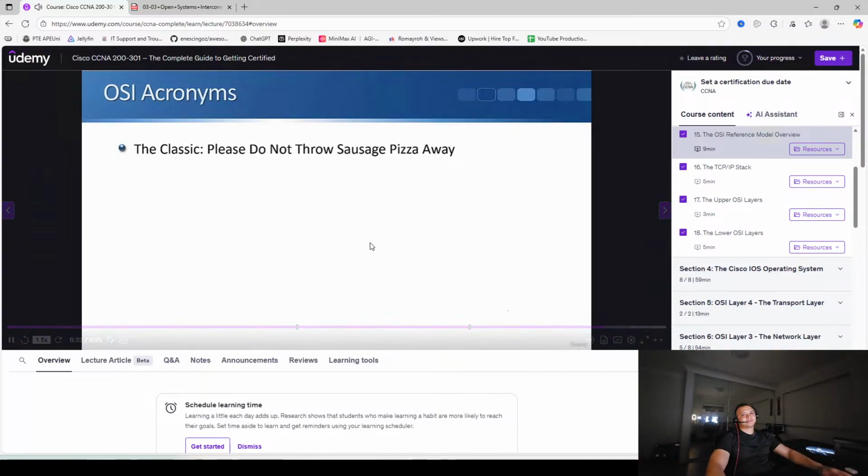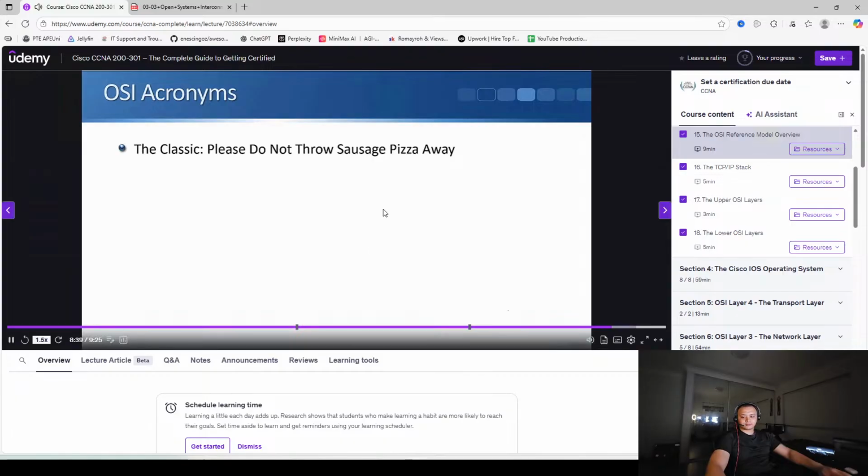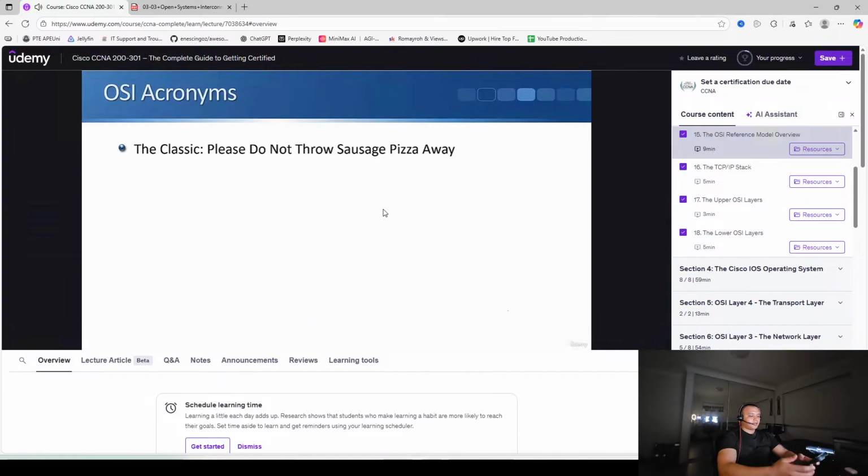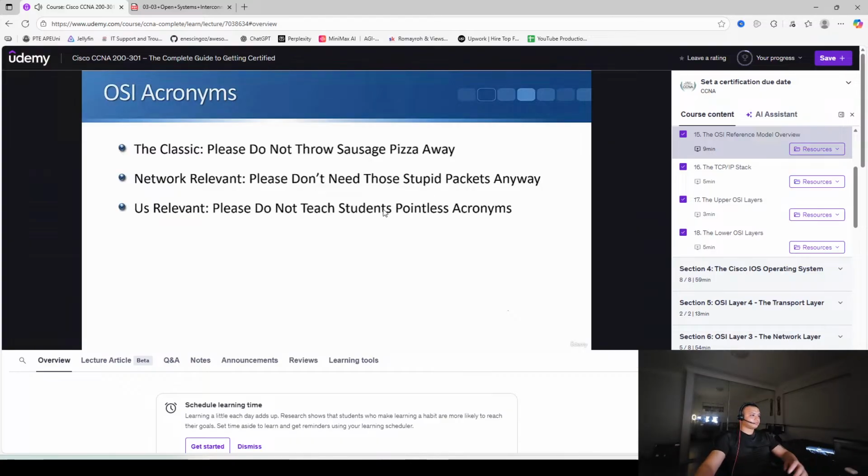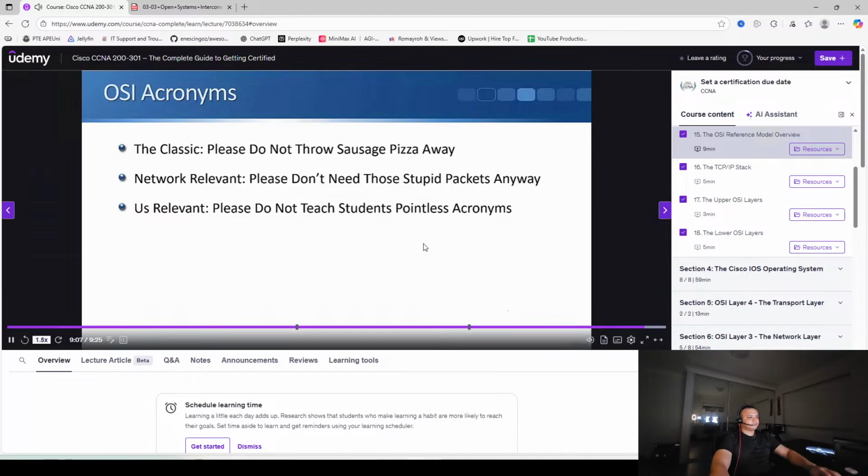Data link, then the network, then the transport, the session, the presentation, and the application layer. When you're first beginning, in fact, to be honest with you, I still remember it from the acronym, and it's just automatic for me. I know it's please do not throw sausage pizza away, and that helps me easily remember what the names of the different layers are and what order they come in. Other acronyms you can use if you don't like that one that's relevant to networking is please don't need those stupid packets anyway. Another one that would be relevant to us here is please do not teach students pointless acronyms.